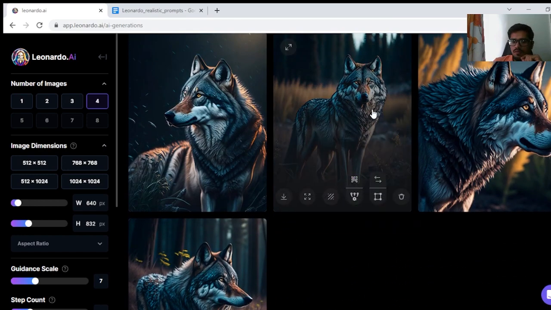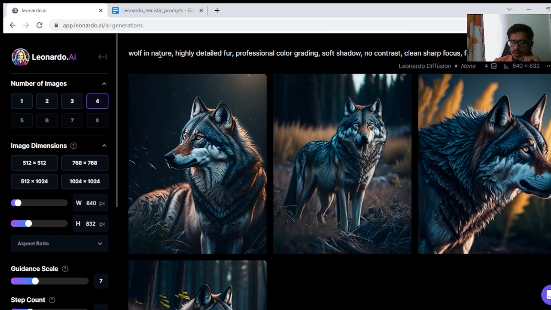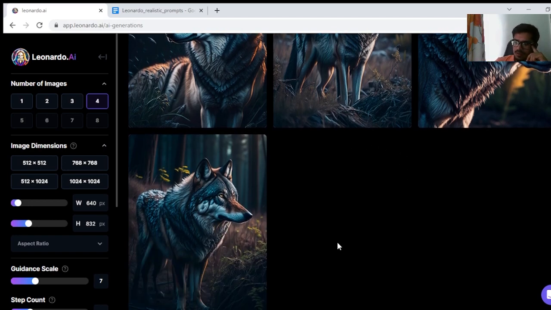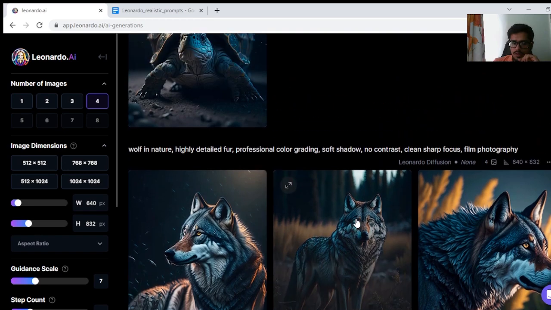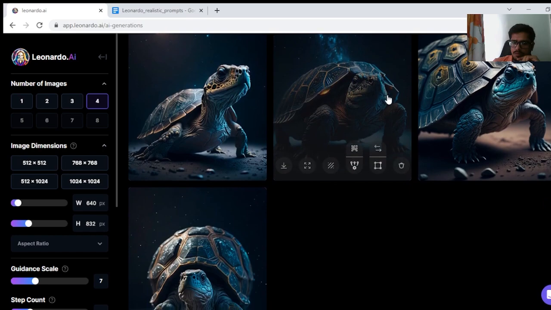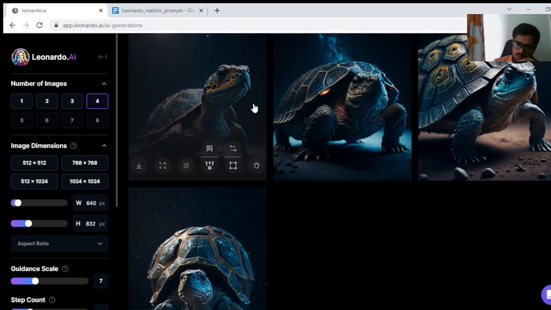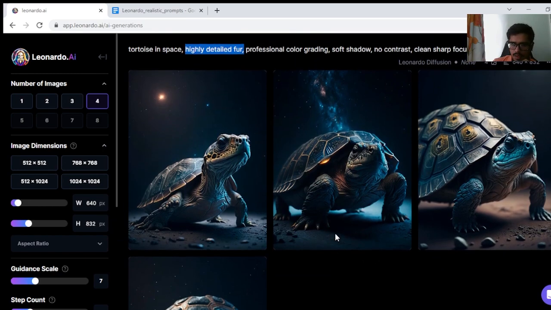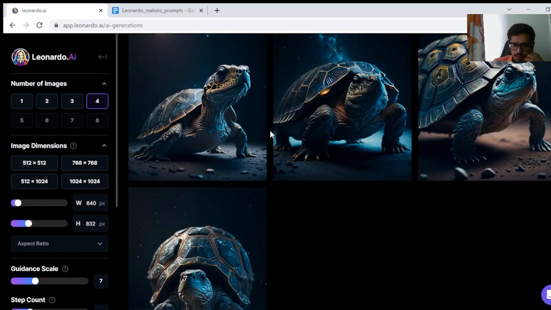Let's move on to the wolf generation. So I said wolf in nature, highly detailed fur, and looks like the generations are pretty good so far. Like, the only problem that I've seen in generation is when I asked to generate image of Simpsons, right? The cartoon generation itself. Tortoise in space. Looks like I made a mistake by adding detailed fur here, but you can see the generation regardless looks pretty cool. Looks like the land itself is a foreign space land, alien land. There's a galaxy in the background. Overall, not disappointed by the generation at all.